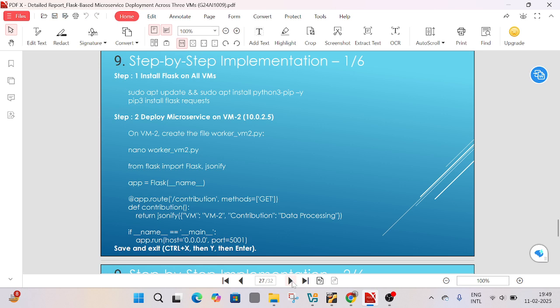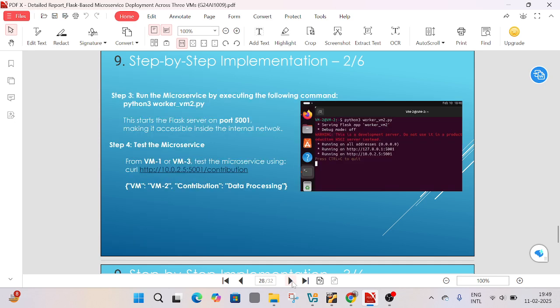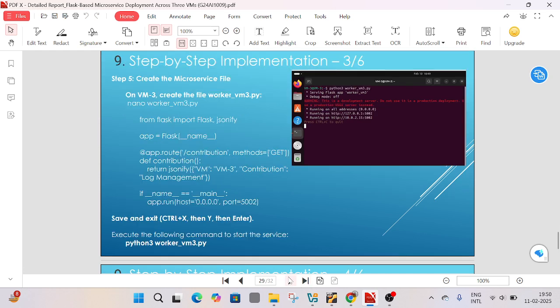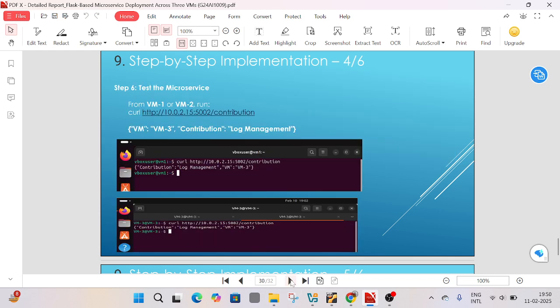So this is the code I used to install on my VMs, like Flask on each VM, and the code for worker node 1, whose reference is available in the GitHub repository. I run all the microservice APIs on each VM and test them by curl command. Similarly for another VM also.